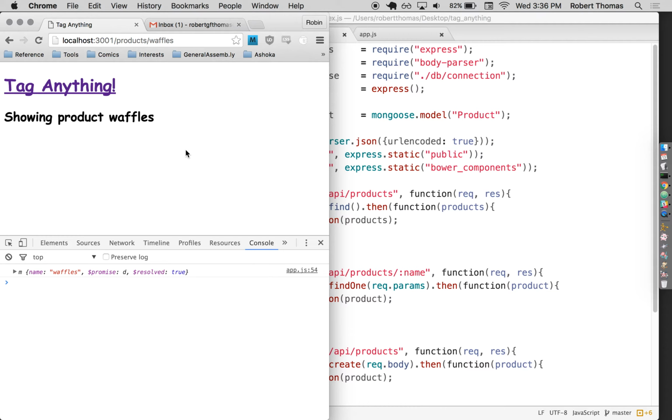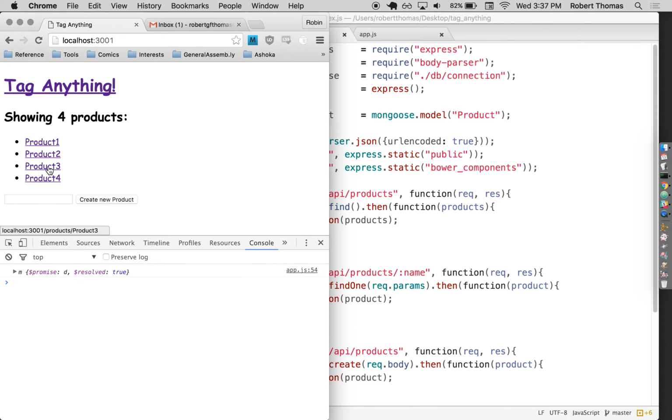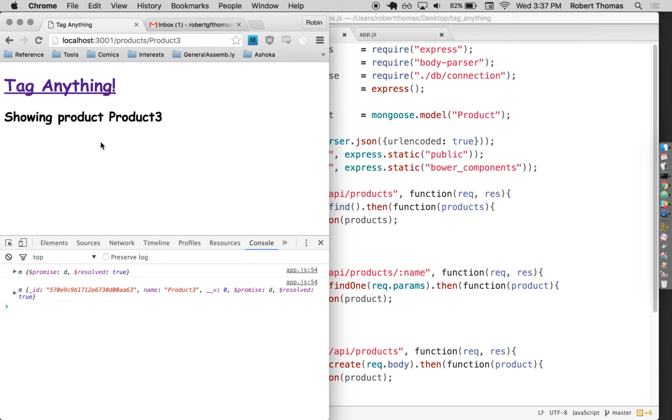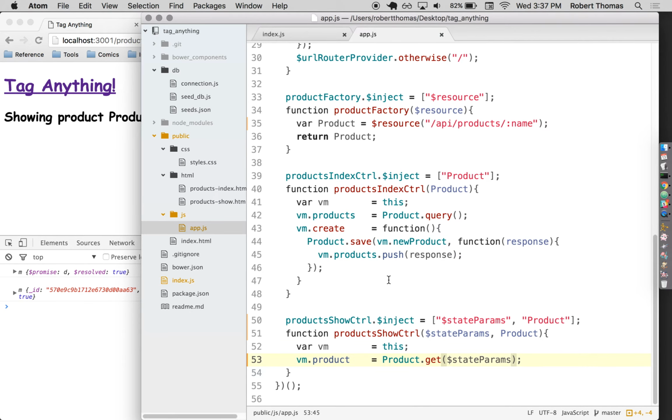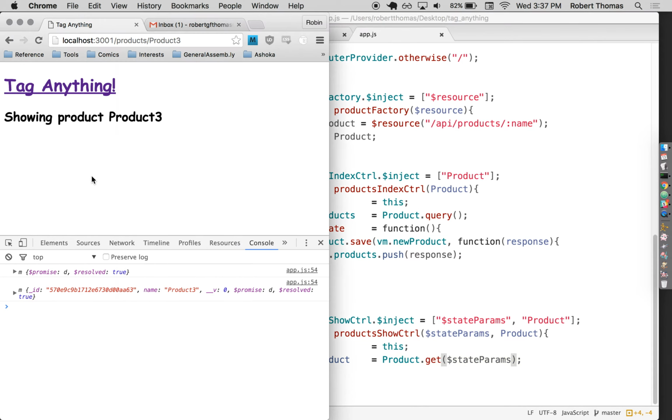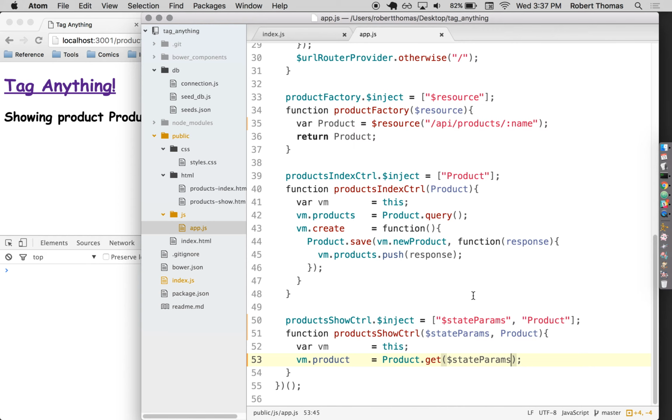Let's find out. So for this guy, it should show me nothing because waffles isn't in the database. But if I go back to the index and then I load up product 3, now it successfully shows me product 3. And because I'm console logging the response, I can see the ID and everything else about the product down here. I don't actually need that console log, so I'm going to go ahead and get rid of that. And this is perfectly adequate right here. I'm going to refresh this page, and it still gets it.